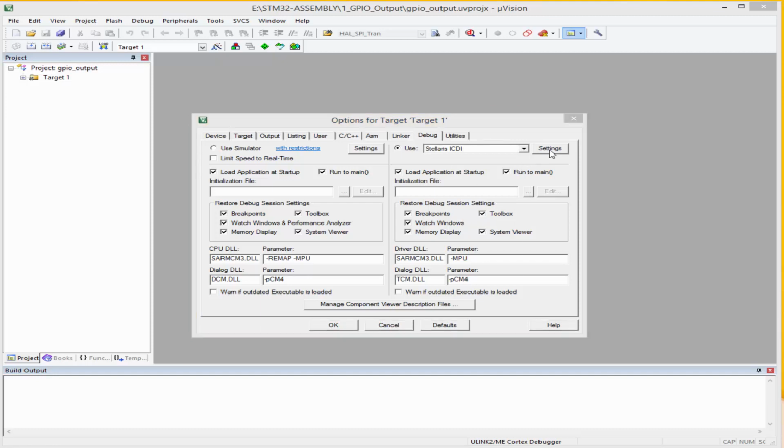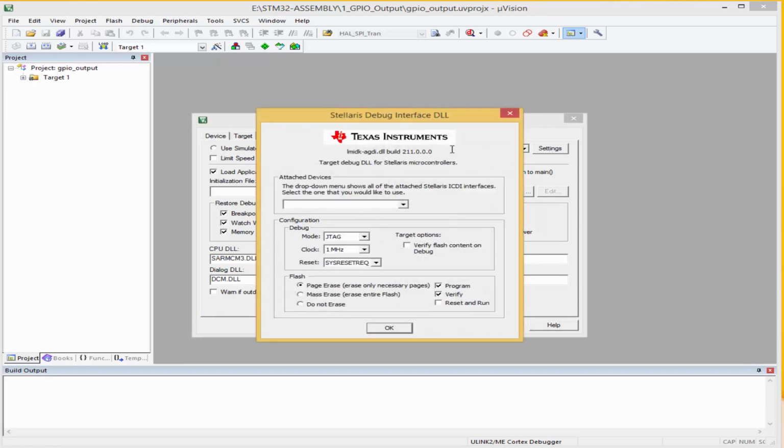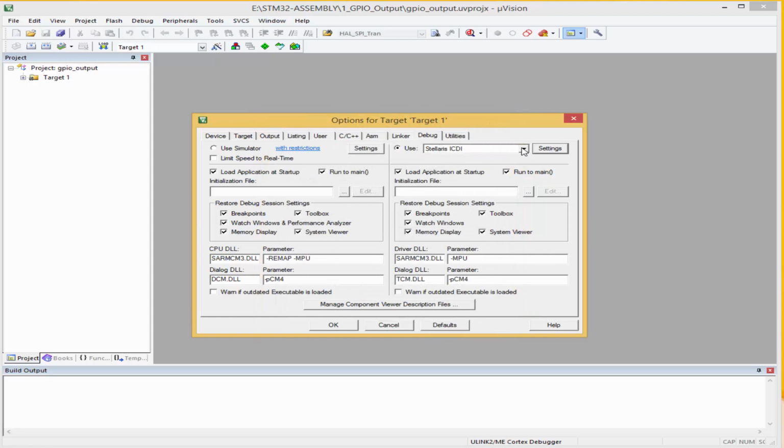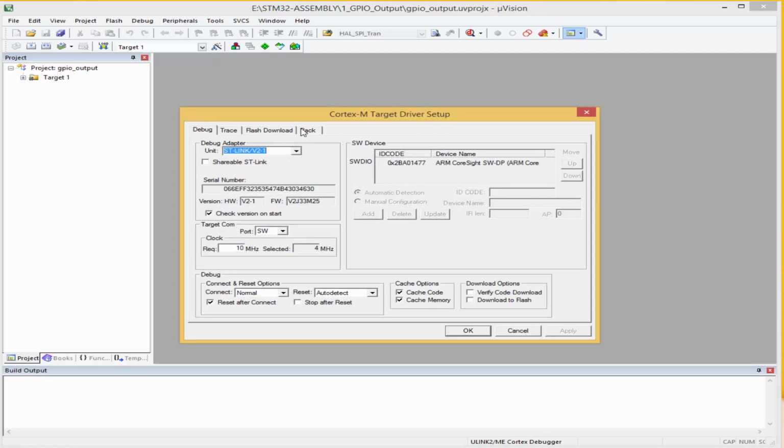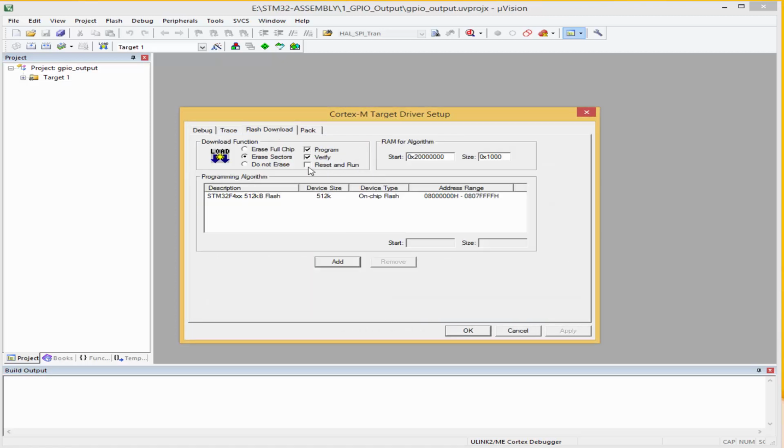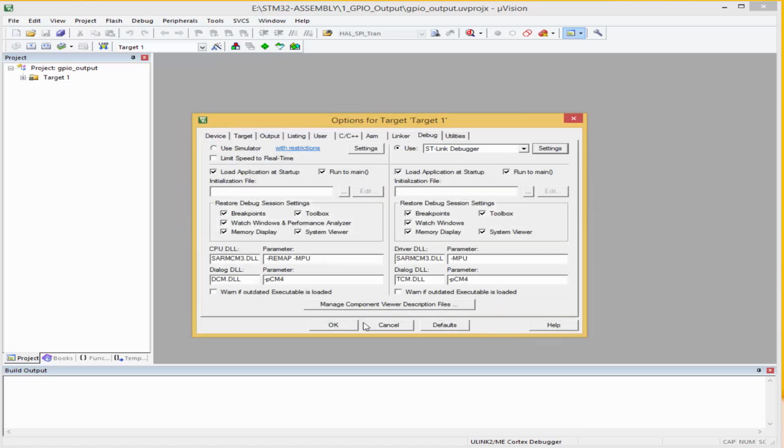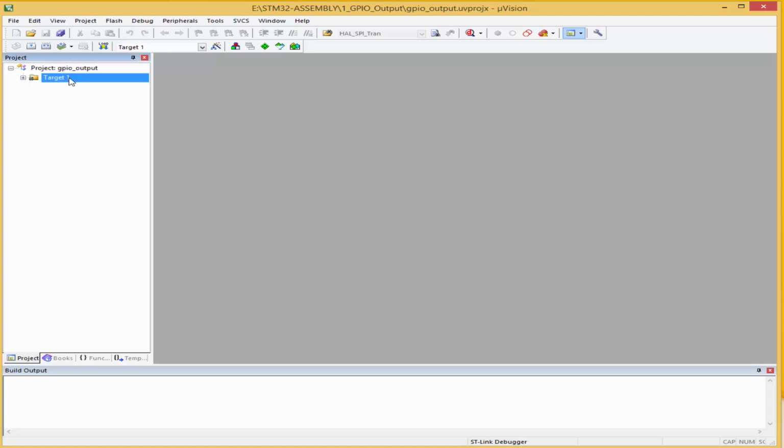Over here, I'll come to settings. Oh, sorry. I should select the ST-Link debugger because this is the STM32 course. So the ST-Link debugger. Okay, so we select the Stellaris. We select the ST-Link debugger. I'll click settings here. Flash download. I'll click reset and run, and then OK, and then OK, and then target over here.